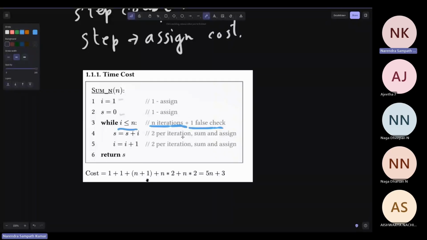This thing, you're going to add s and i together and assign it back. So it's 2, and this is going to repeat on each iteration. So per iteration, it's going to be the cost of 2, same deal with i. So the total cost, you just sum it up: 1 plus 1 plus n plus 1 plus 2 times n plus 2 times n, 5n plus 3.